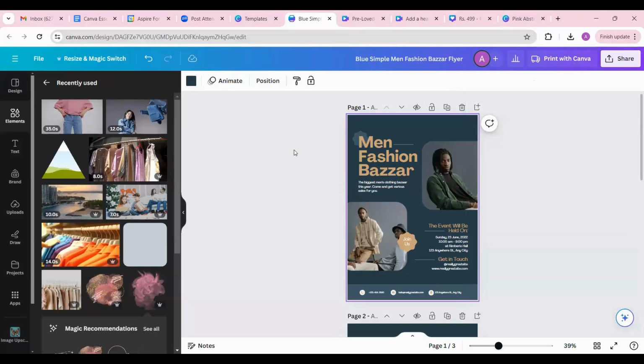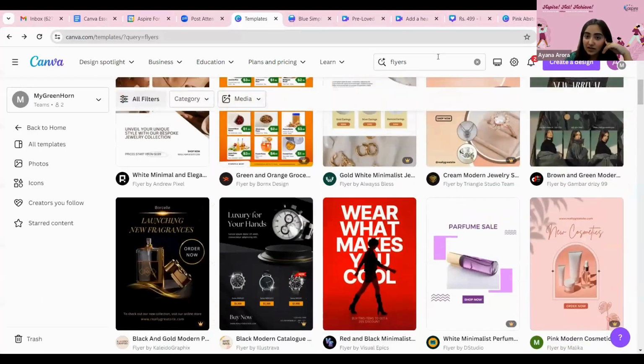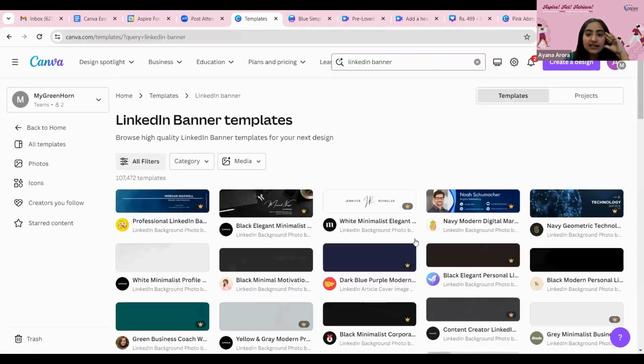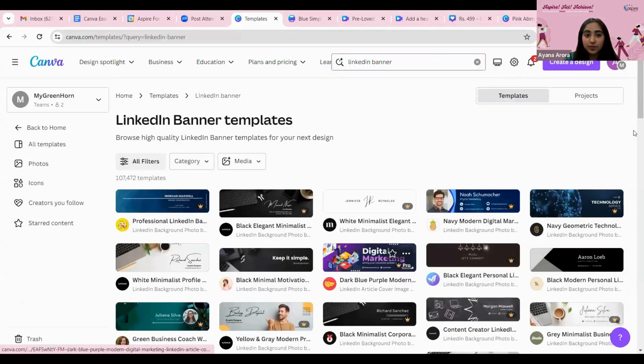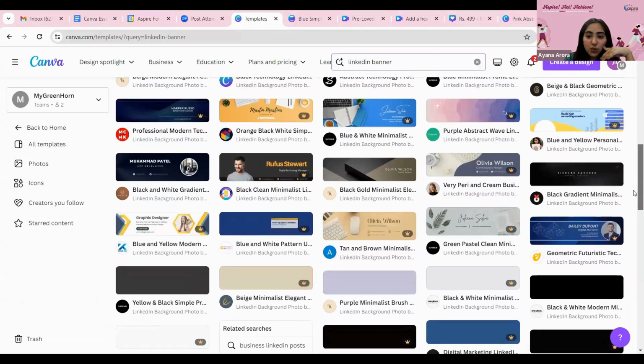There was one very interesting question right at the beginning by Ranjita. How to make a LinkedIn banner for our profile? Canva lets you do that as well. Instead of flyers, I can search LinkedIn banner, and I can get multiple templates here. And I can choose the one that I like.